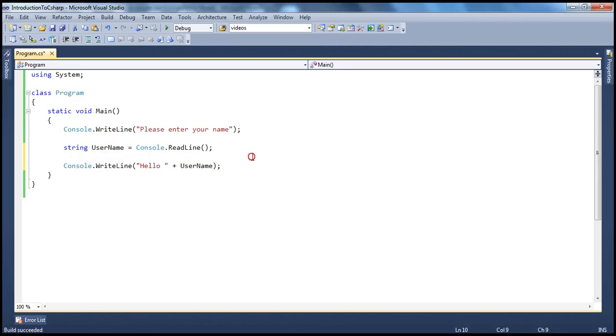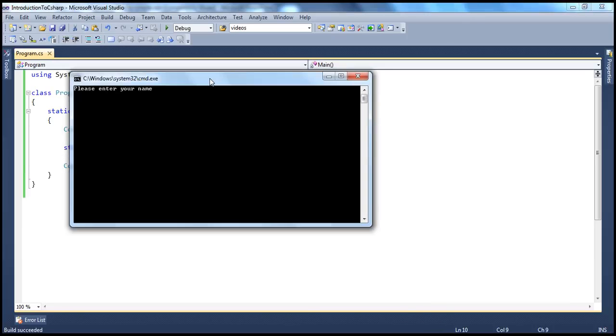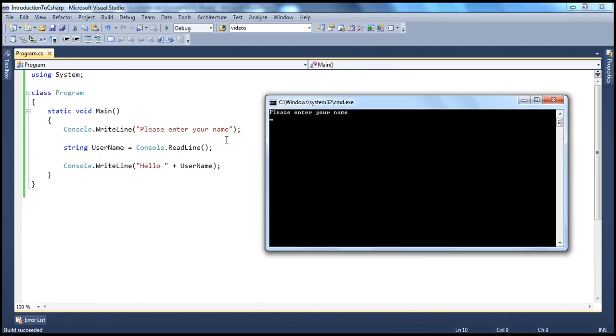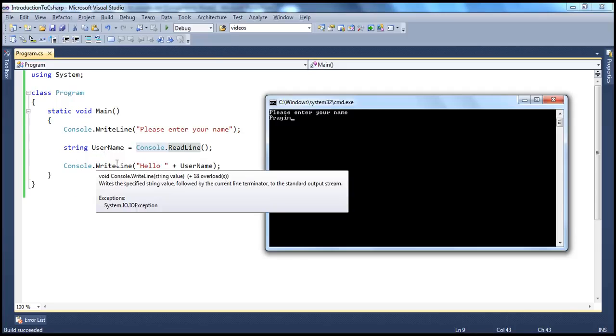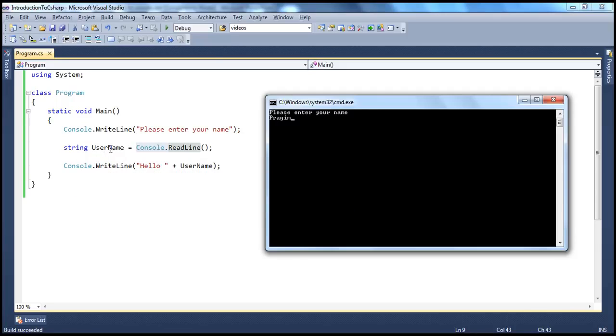Okay, so let's go ahead and run this program. So when I run this program, let's walk through the code. First this line is printed, console.WriteLine, please enter your name. So I enter my name Prajim and then press enter. So the moment I press enter here, what's going to happen? This piece of code will be executed. It will read that word Prajim and store it in this variable. And then this line will be executed. In username we have Prajim now. So Prajim will be concatenated with this string and outputted onto the console. So if I press enter, it will say hello Prajim.